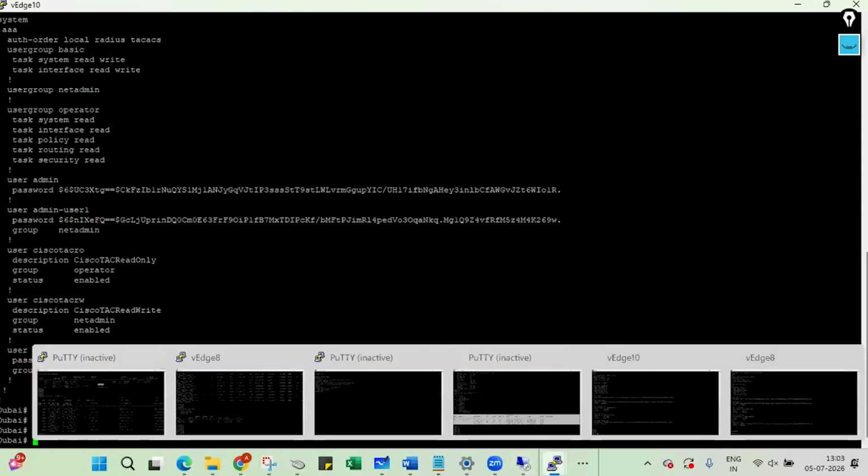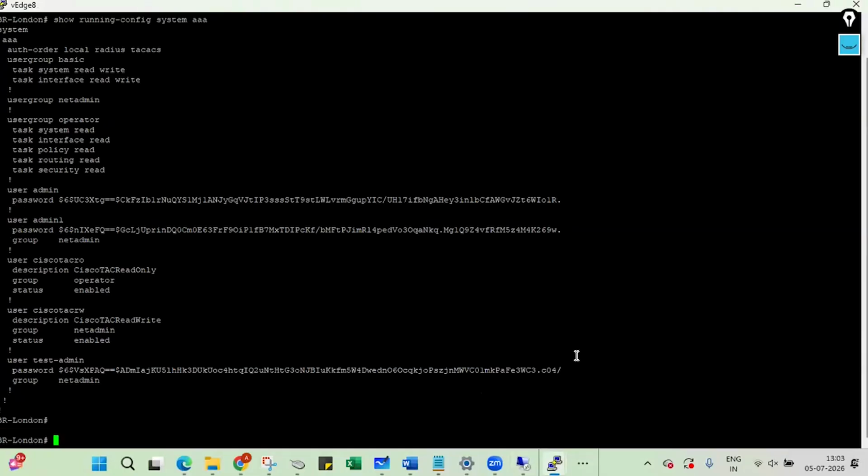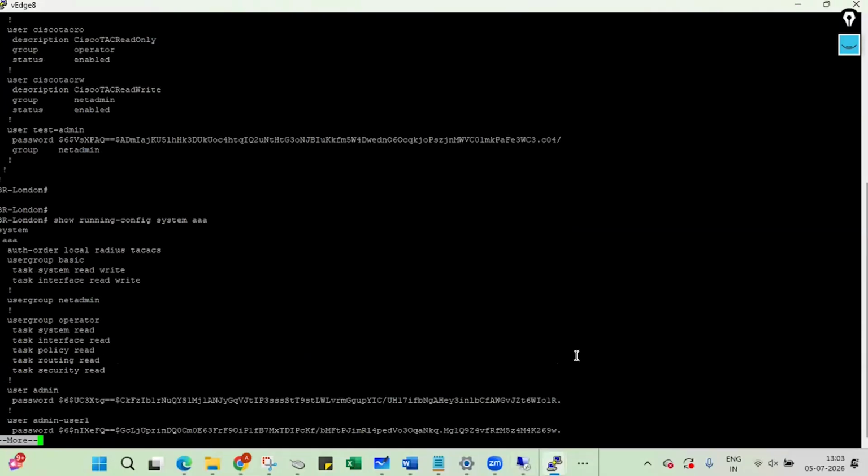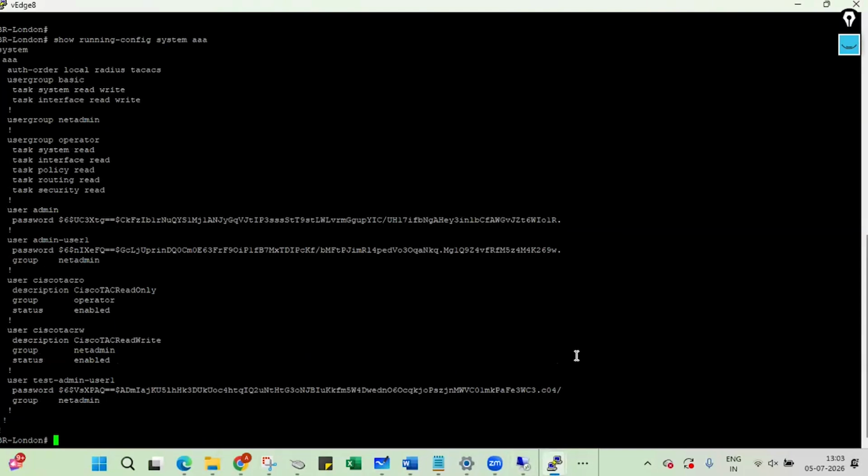Similarly, if I go to the London router, I see that the configuration has been updated to admin user 1 and the test admin user. So this is how we can use the SD-WAN technology to automate our configurations, and it really helps when there are a lot of devices in the network. So this was just a brief introduction about the templates. We will get into very much detail about these templates when we start building our lab.